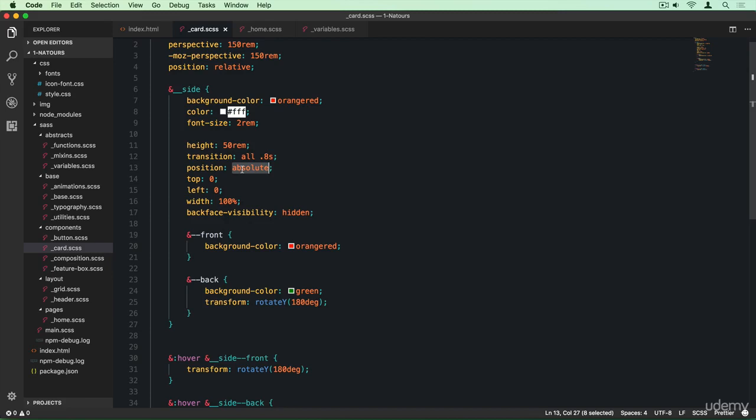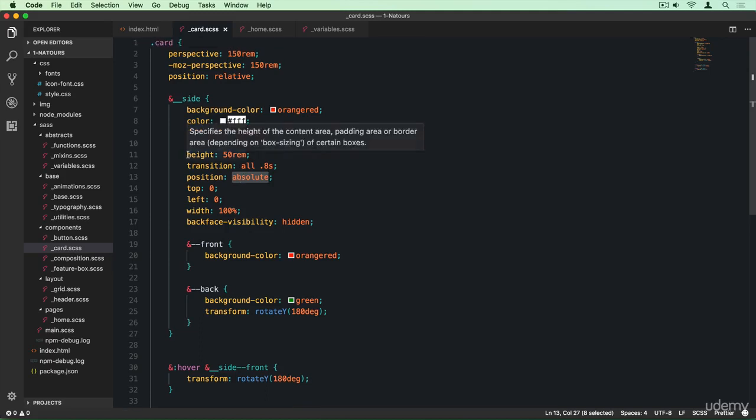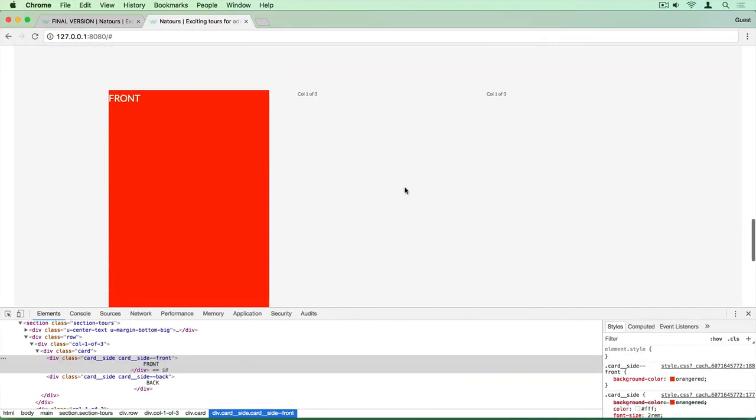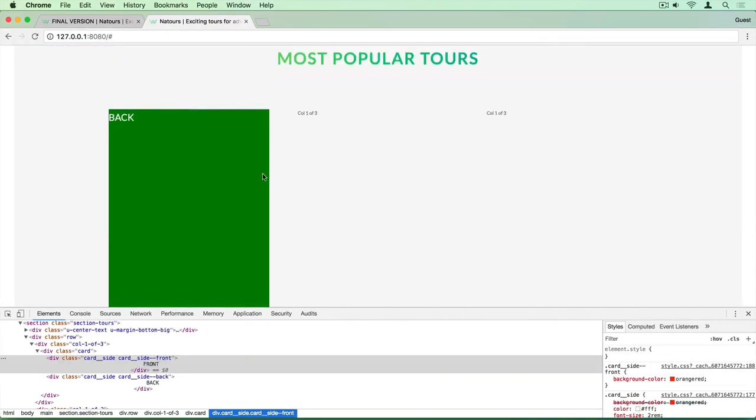Now when this happens with floats, we have a clear fix, but with position absolute, there is actually no such thing. There is nothing we can do, at least not with pure CSS. And so what we have to do is to actually specify the same height that we gave to the card itself, okay? And so now we're saying that the height of the card should be 50, and of the sides as well. And so they can have the same height, and with that our perspective should be back. And here you go. So that's exactly the way that the other animation looks like, right?